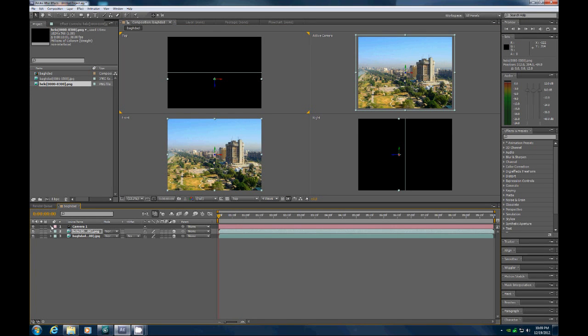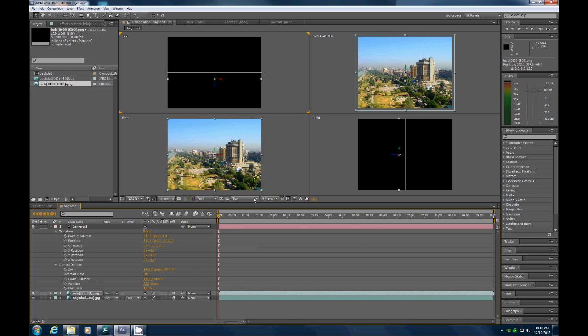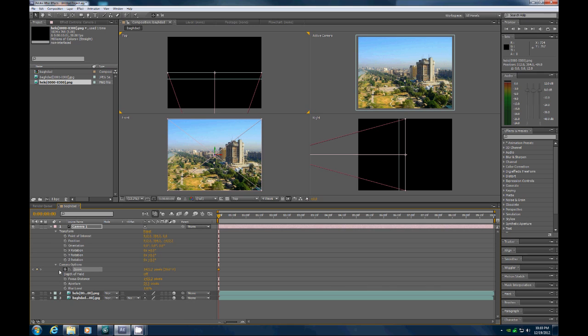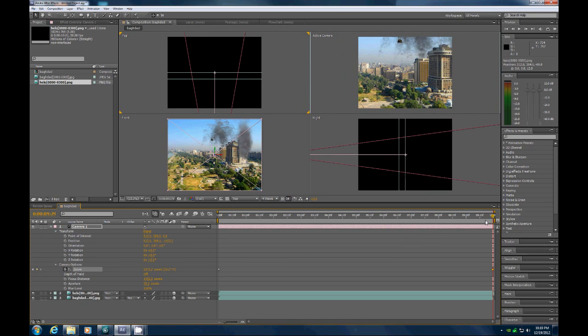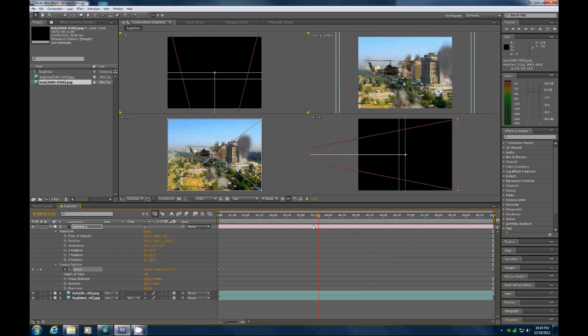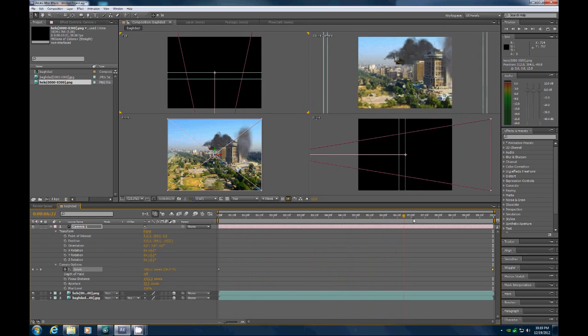So let's open up these camera transform, camera options. I think the first thing that we want to do is click on zoom. Let's add a keyframe by clicking that little stopwatch, and we'll go right up to the end and zoom in quite a bit. Okay, so now we've got the camera following the helicopter.